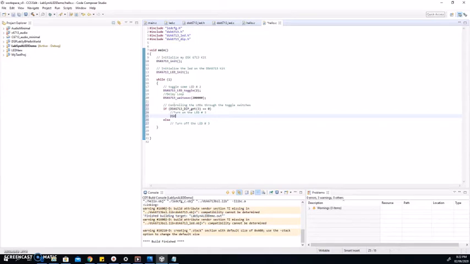The command for that is DSK6713, the command that we've already seen, underscore LED underscore on, and we have to give the number of the LED. This is LED number 3. Then in the else condition, we write DSK6713_LED_off. So all we need to do is write an if and else statement.